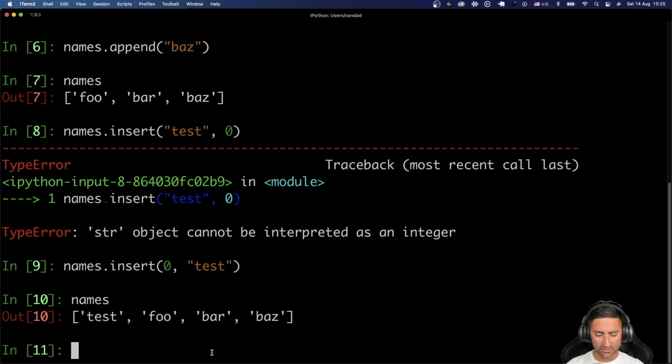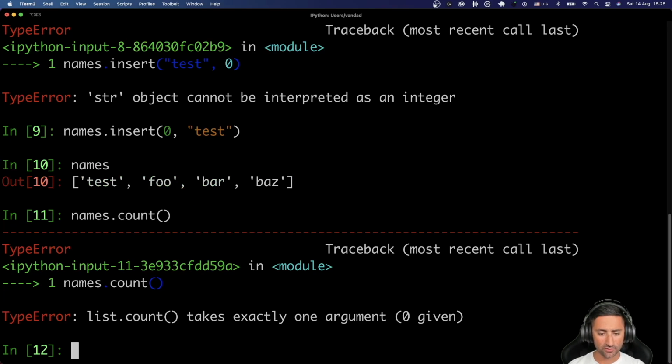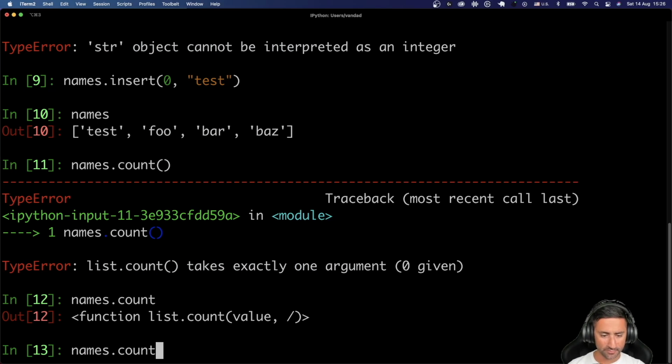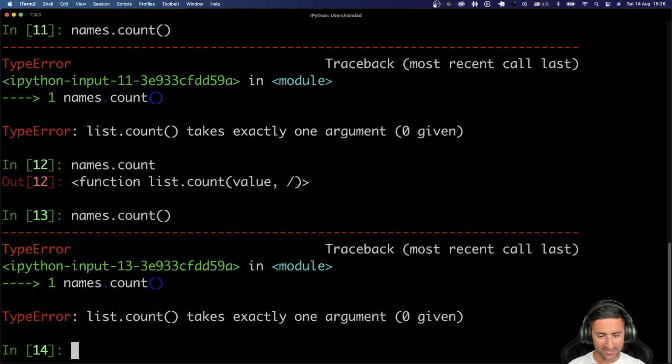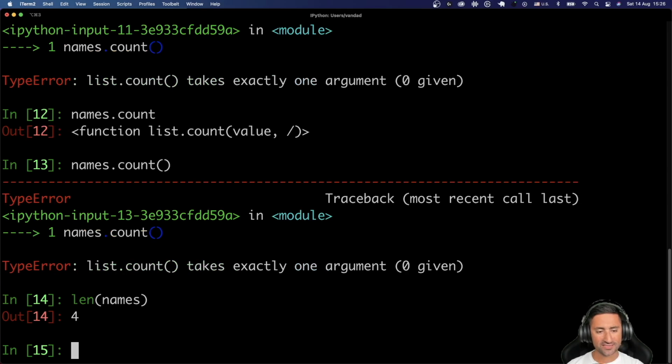Now, you can also say names.count. This is a really useful one. Names count takes exactly one argument. Oh no, I don't actually, I didn't want to use the count. I want to say len names. And you can see there are 4 items in there. Sorry about that.